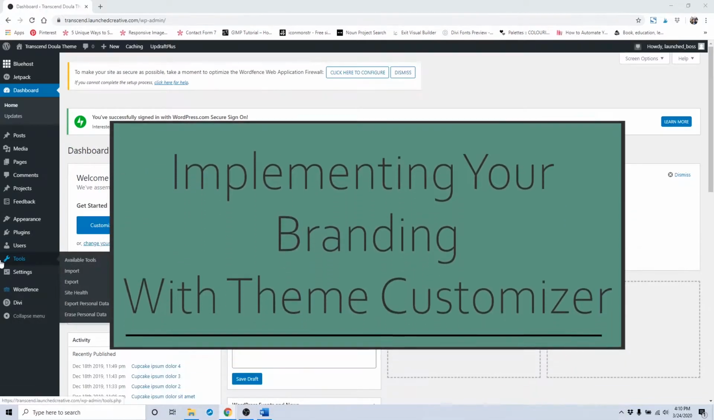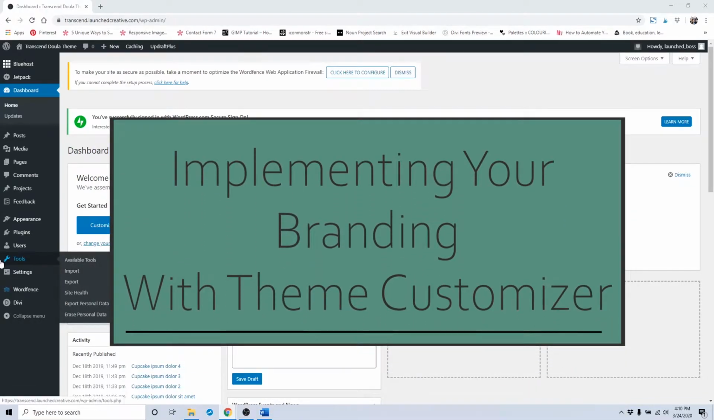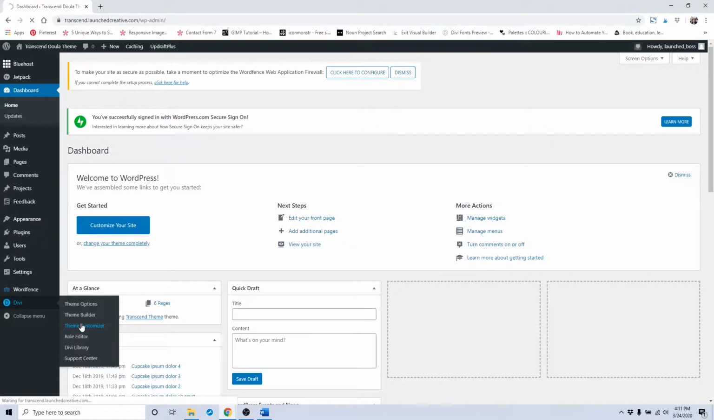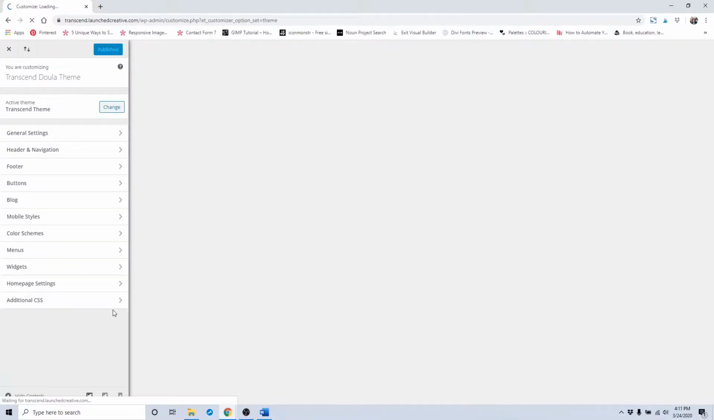We will now go over how to implement your brand settings across your entire website. We will start by going into the WordPress dashboard and clicking over the Divi tab and hitting the Theme Customizer button. What you do here, just like in the Theme Builder area, will make changes across your entire website.